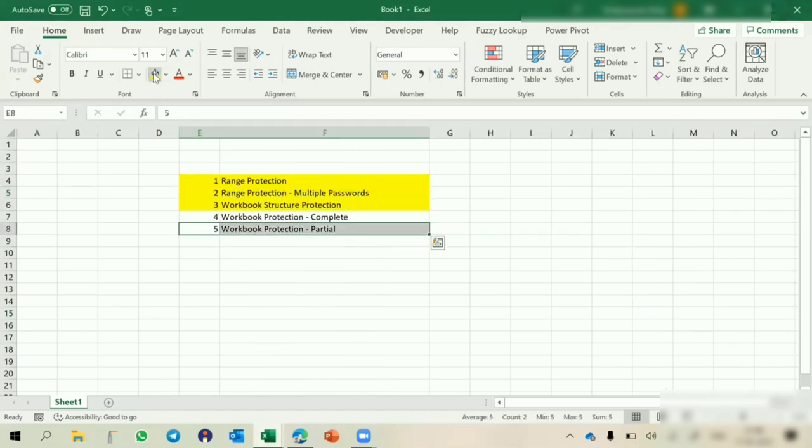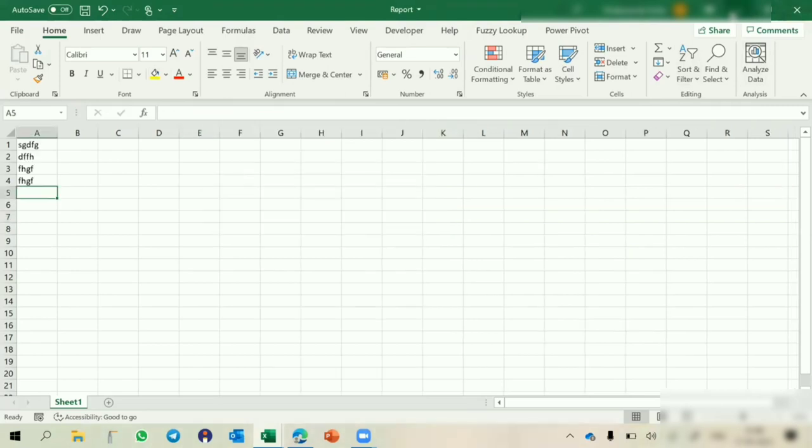Now let us see what is partial protection. Sorry, complete file. Partial protection ka matlab ho gaya. The purpose of partial protection is, let's say, if I know the password, I can open the file and I can edit anything into that file. And if I don't know the password, then also I can open the file, but I cannot add or edit anything. Matlab read-only mode mein open ho jayega.